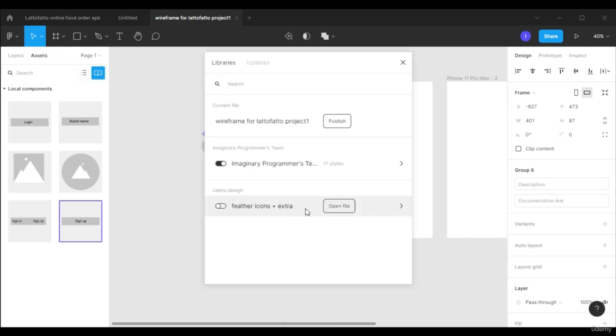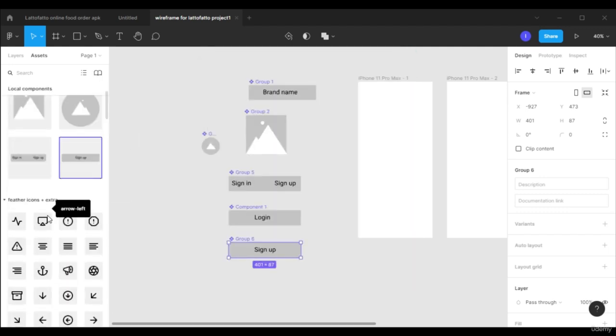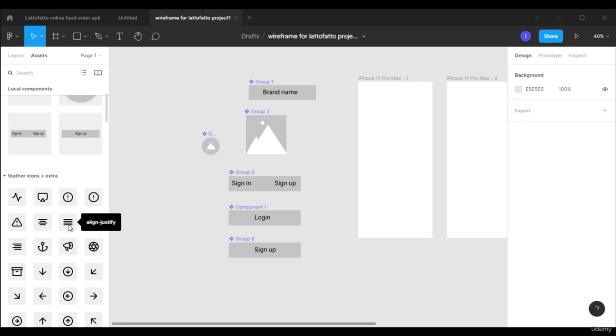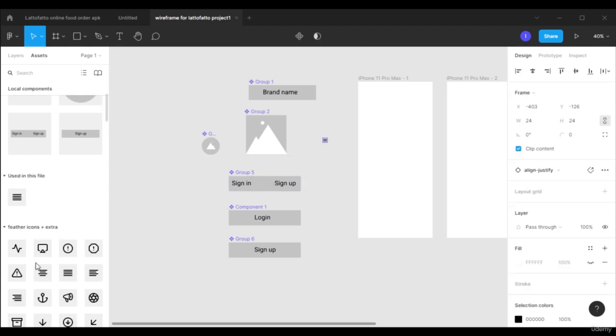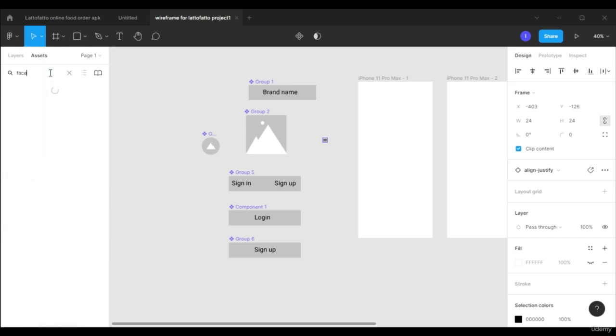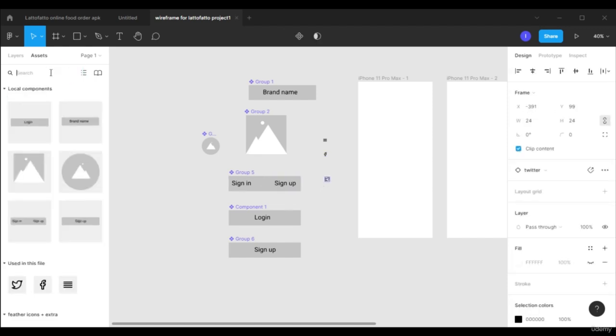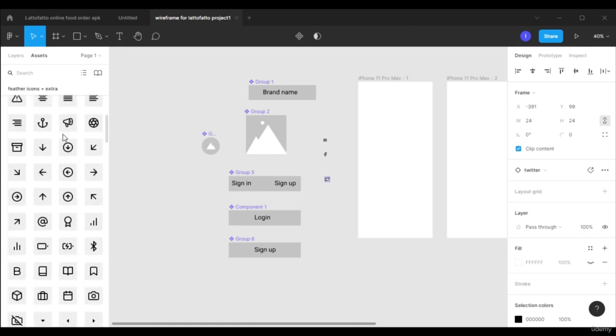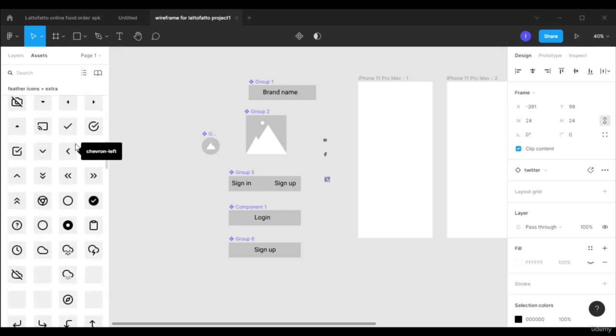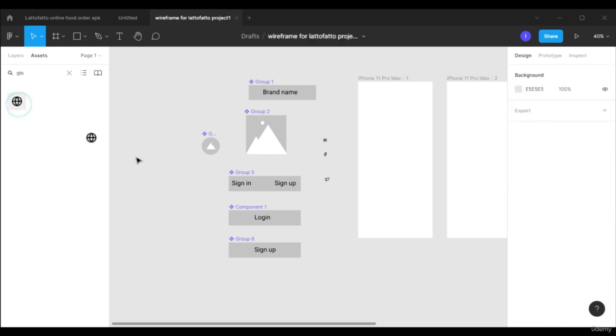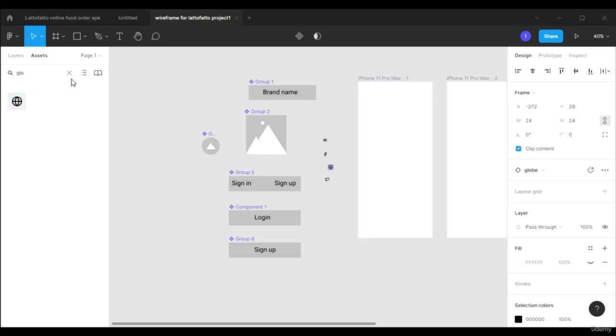You can see Feather icons plus extra. Click on this toggle button. You can see we can use these icons. So we need this hamburger menu icon, so let's move this one, and you can also search for Facebook. Second one is Twitter, and the third one is Google, but it is not available, so we can use other icons like this globe. Okay, we now have these 4 icons.